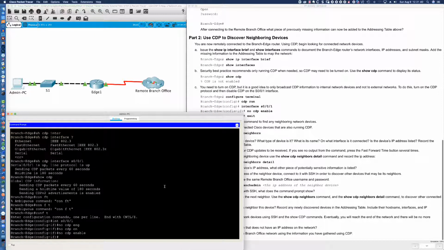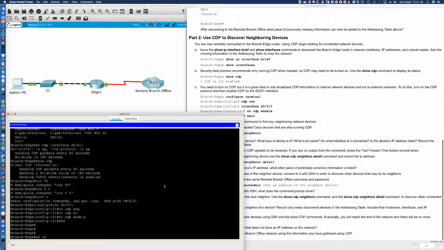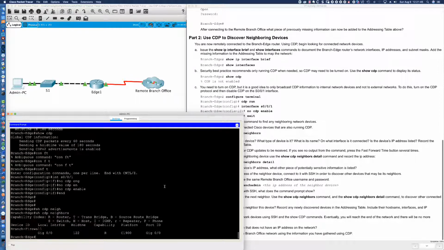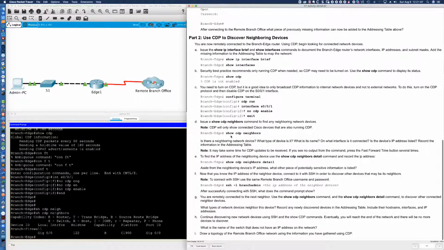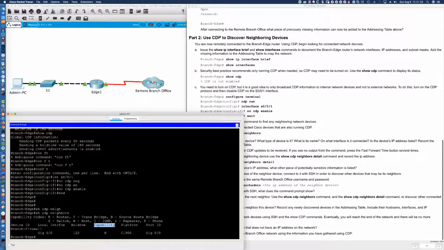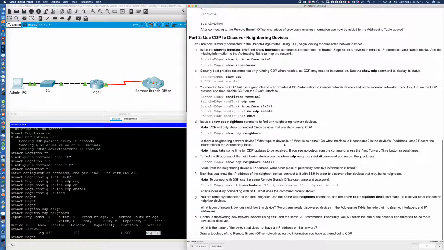And so let's take a look at that command now. Let's go ahead and say end, and let's say show CDP neighbors. And you can see, we see that firewall. Is there a neighboring network device? What type of device is it? Again, we were talking about the capabilities for router. We're talking about the platform C1900. Again, they just named it branch firewall, right? Maybe it's running zone-based firewall because it's not a 5508 or 5506. And then we could see the remote port ID, which is Gig 0/0. And so that's the information that we're going to be receiving.